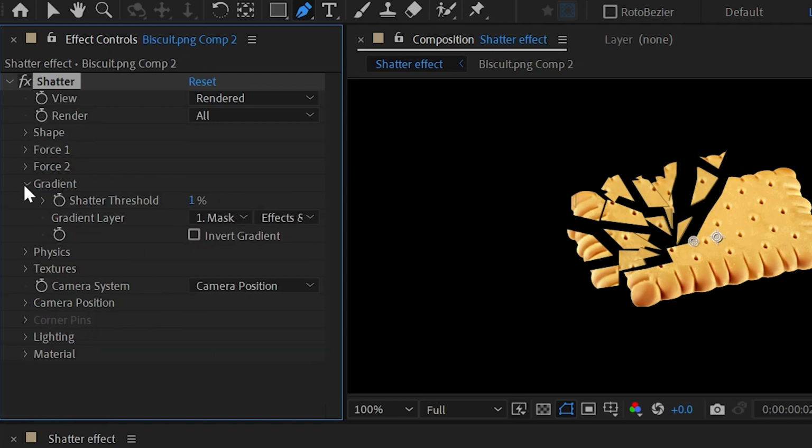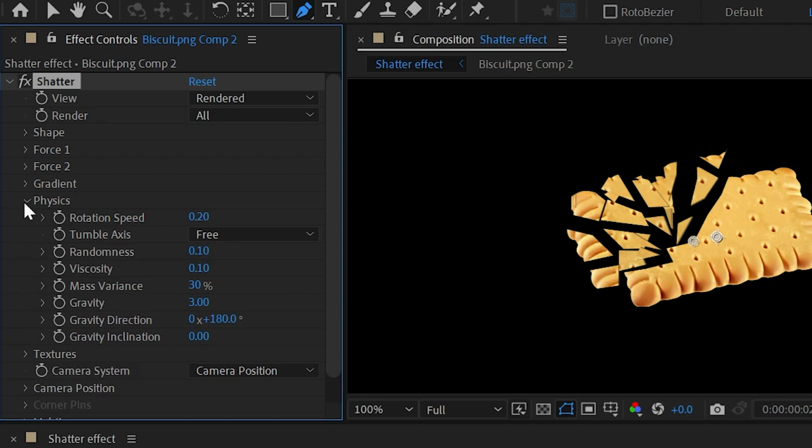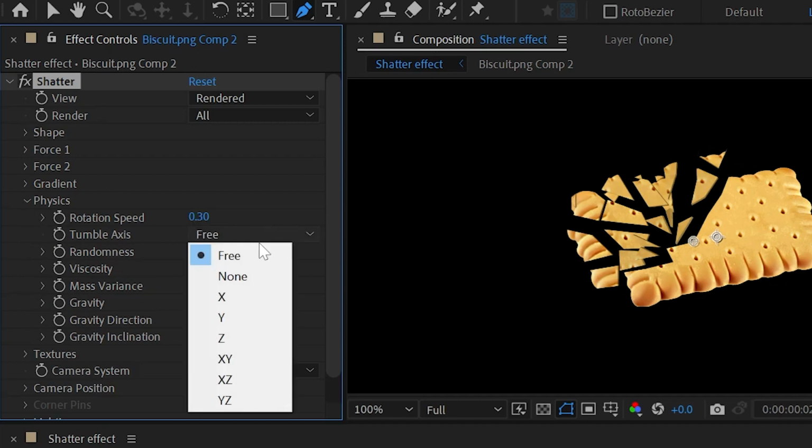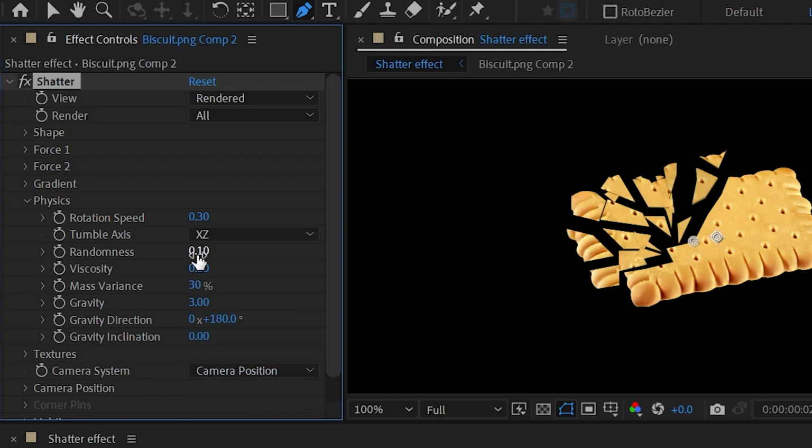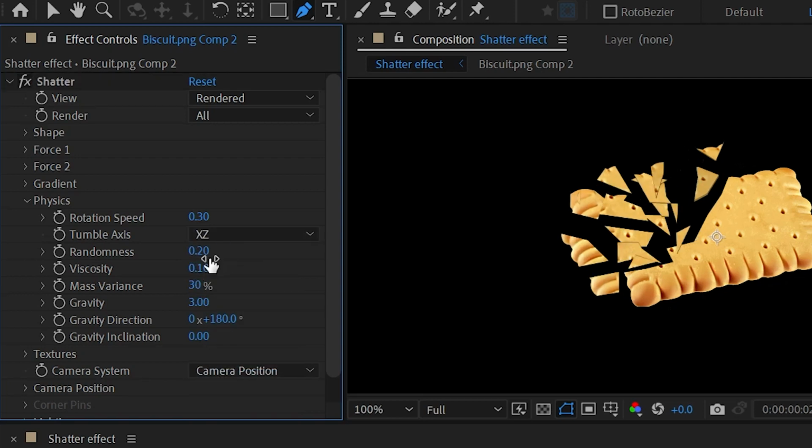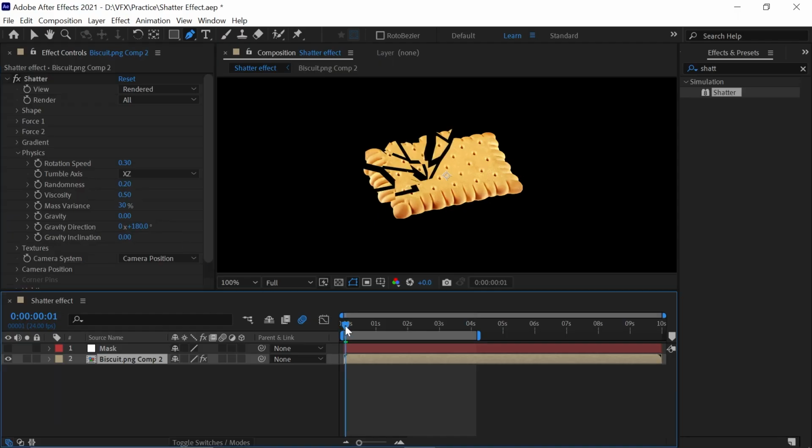We will unexpand all the properties. Now expand the Physics. Now change the rotation speed to around 0.30 and tumble axis from free to XZ. Randomness to 0.2. Velocity to 0.50. This is used for the smooth motion effect. And if you don't want the gravity, set it to 0. So we'll set it to 0 and hit enter on your keyboard. And now we'll take a look at the video.